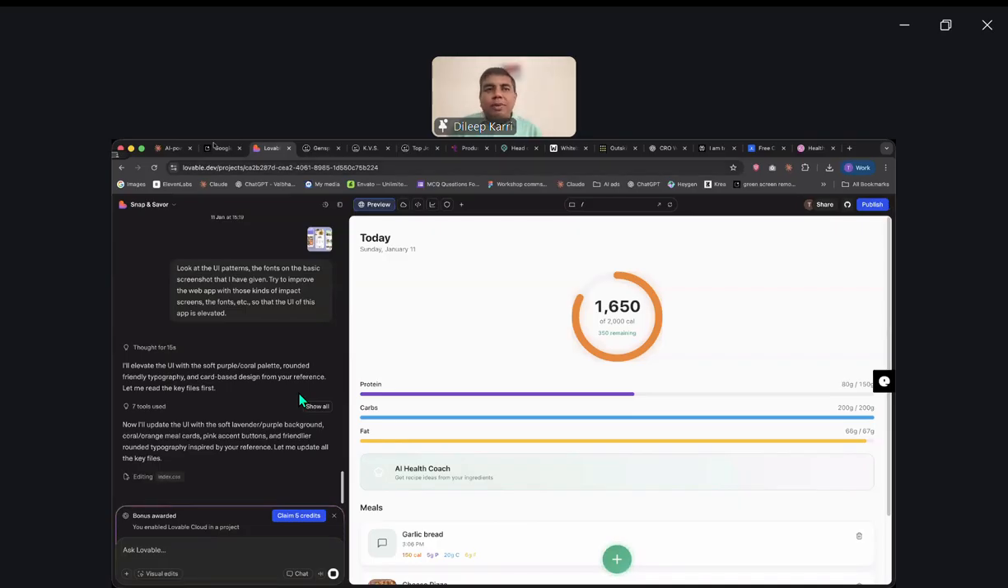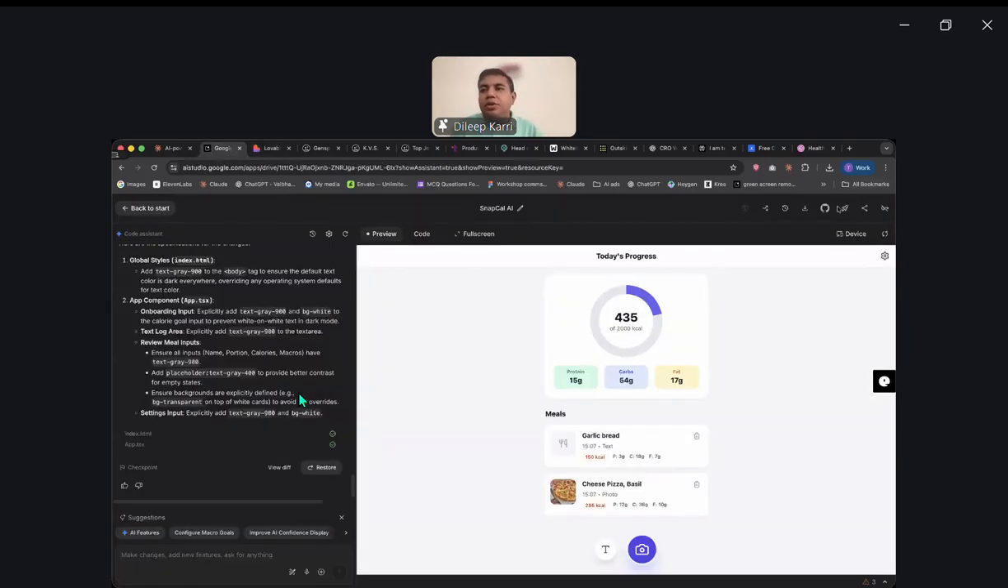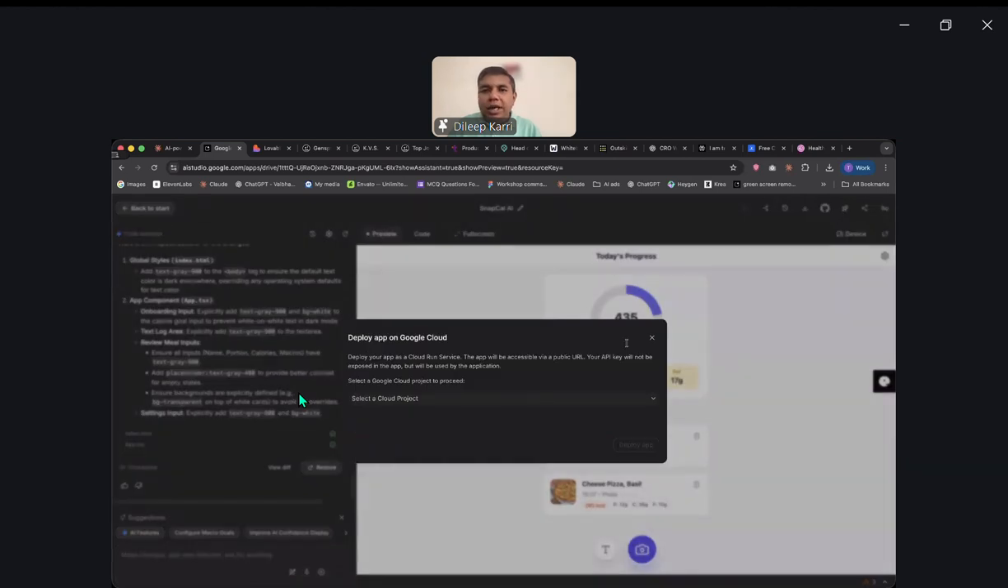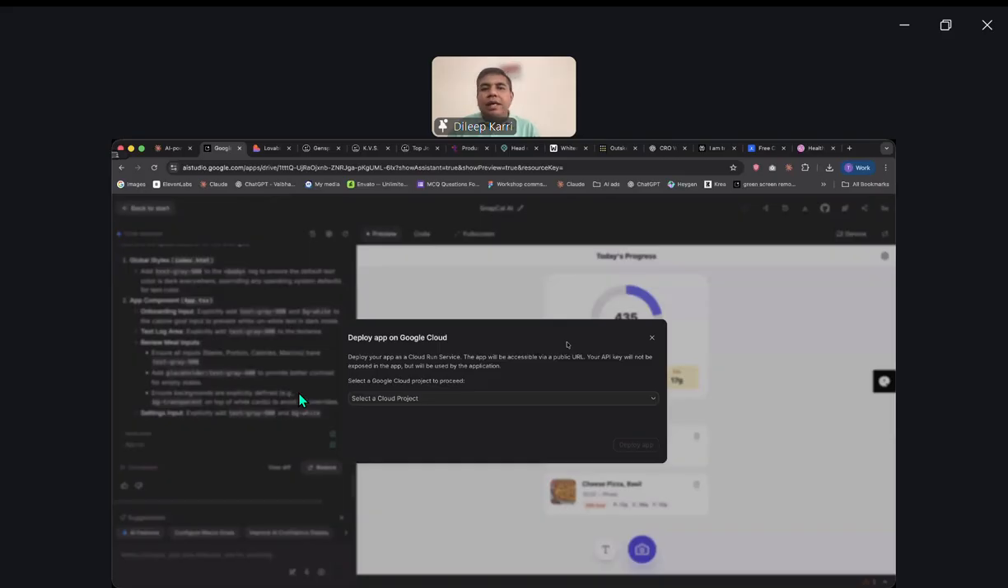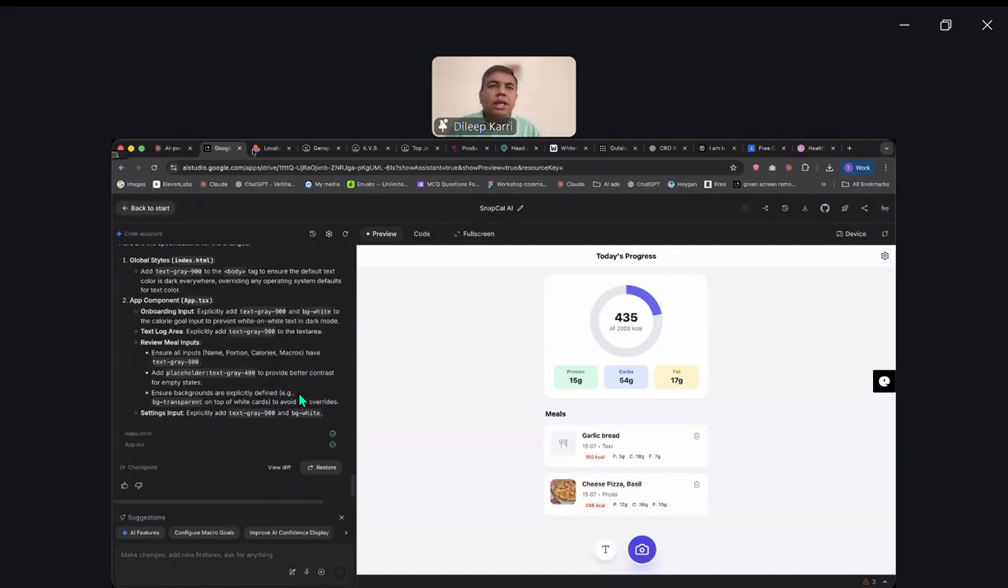Okay, so for publishing the app in Google Studio, you will have to say deploy app, and then you have to select a cloud project and then add the public URL, etc. that you will have to use. That is the way you should do it in Google Studio.